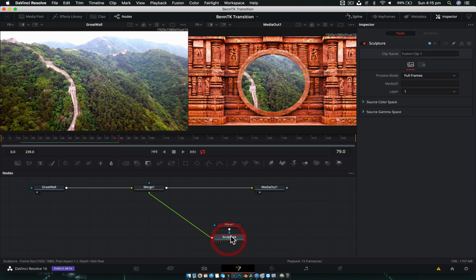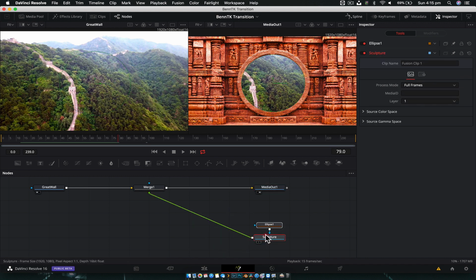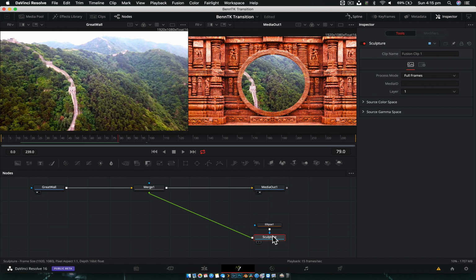So now we're going to copy and paste the sculpture nodes.